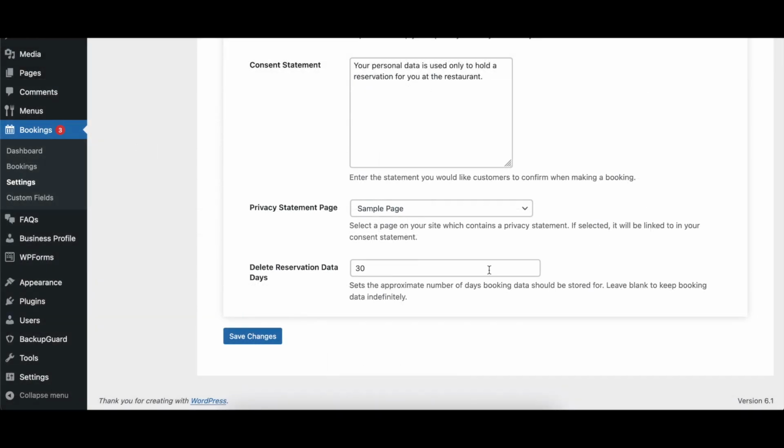The Delete Reservation Days option sets the number of days after which booking information should be deleted from your website. Depending on your country, there could be a legal requirement to delete data after a certain amount of time. Leave blank to retain booking information indefinitely.